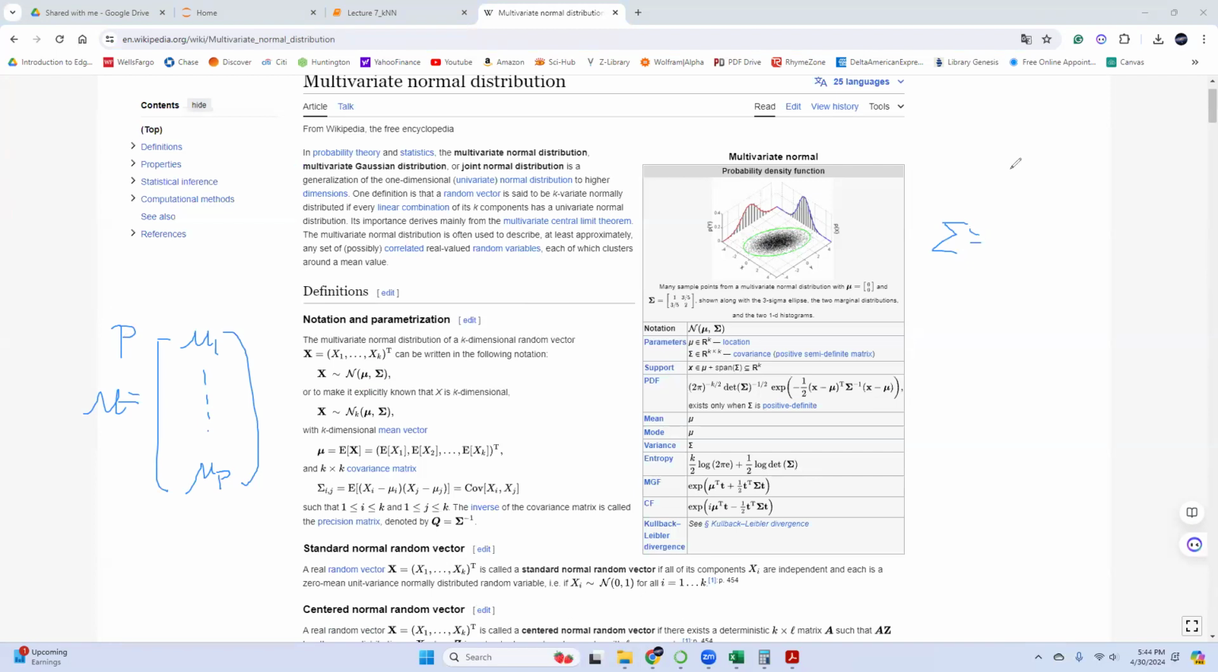The sigma matrix would be: sigma 1,1, sigma 1,2, until sigma 1,p, and similar things here, sigma p,1, sigma p,2, and then sigma p,p. Sorry about it, it's just really difficult to write. And this matrix is going to be symmetric. In other words, sigma 1,2 equals sigma 2,1. That's why just now, when I wrote this one, I knew the other one must be where it is.